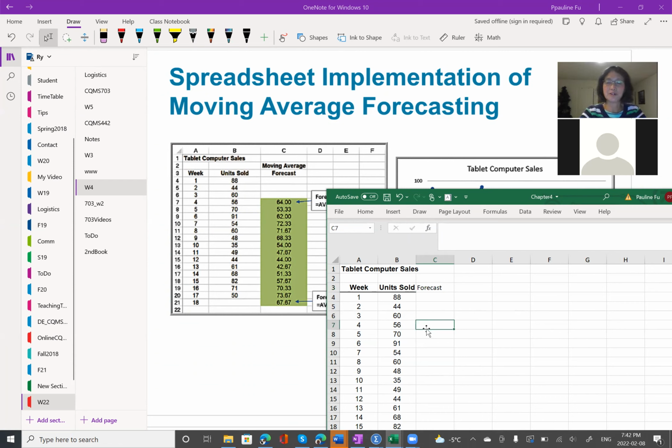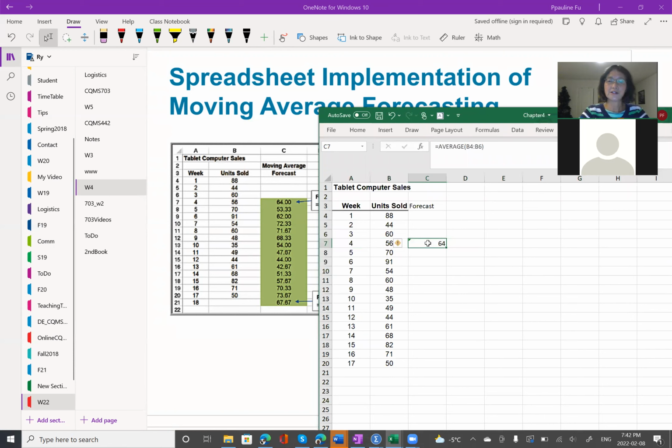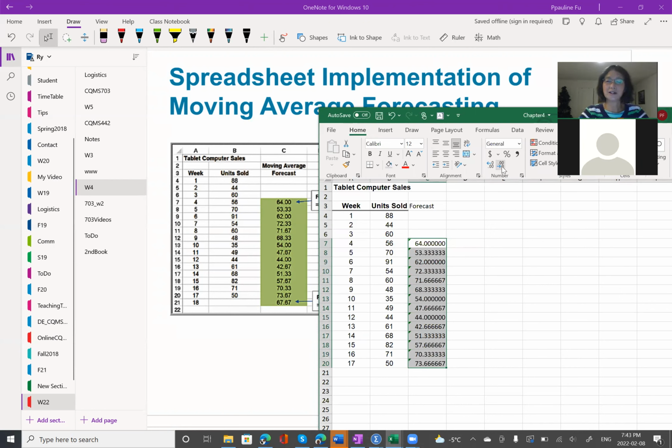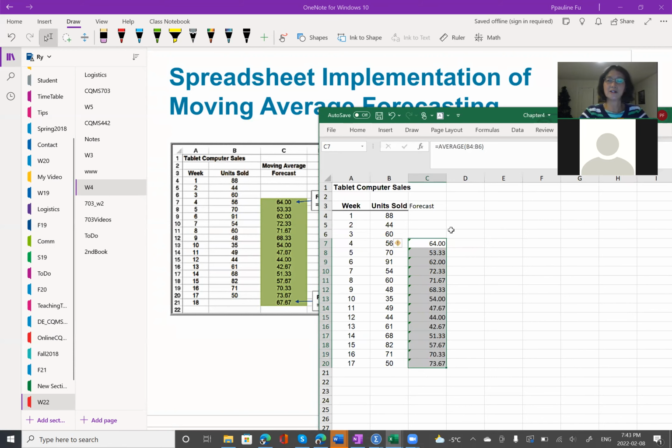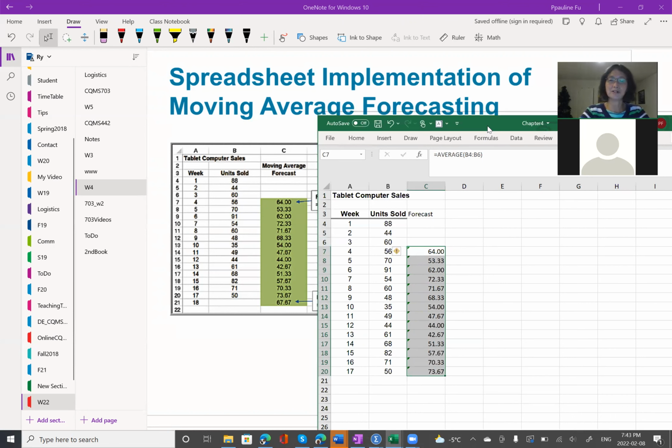So for the 3-period, I'll put the result here, the first 3-period average. So what you do, you average these 3 numbers. The result is a forecast for period 4, or for week 4 in this case. So the week 4 forecast is 64. And then you use the fill handle to drag it down. Maybe format the data a little bit so that you just have 2 decimals. Okay, so that is a 3 weeks moving average using a formula, just typing average.